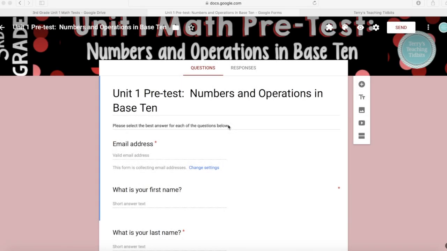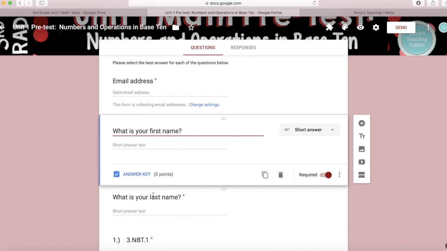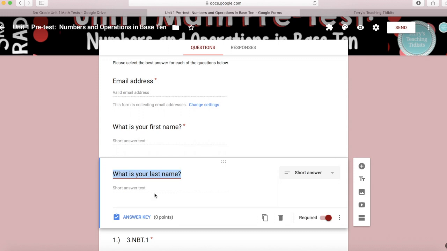Each Google form is already pre-formatted for the following options. To collect your students' email addresses, that helps if they log in to Google Classroom specifically with an email address from your school, and it will automatically collect it once they're logged in. You can delete this if you want to, and I'll show you how in just a second. It also asks them for their first name and their last name. This helps for organizing the data in the spreadsheet.